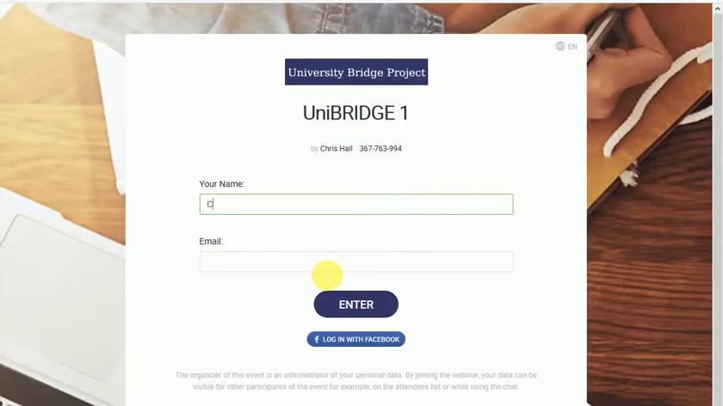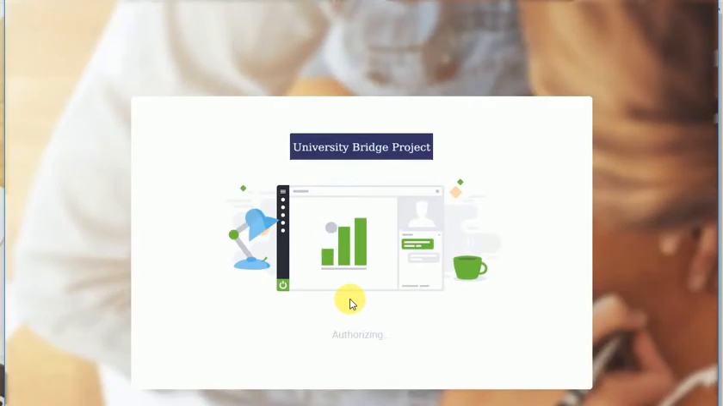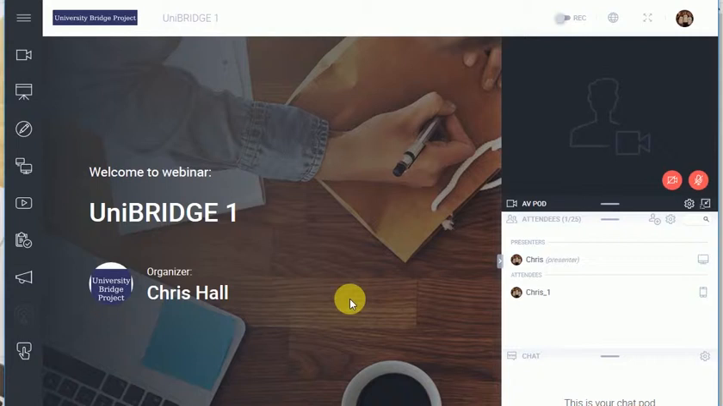Type in your name and your email, and it'll take a few seconds to open. It's browser based, so you don't need to download a specific software or program for accessing UniBRIDGE rooms. Okay, so once you're in, you can see there's a few different features. The layout has a default that can be changed. You can see there's participant area.